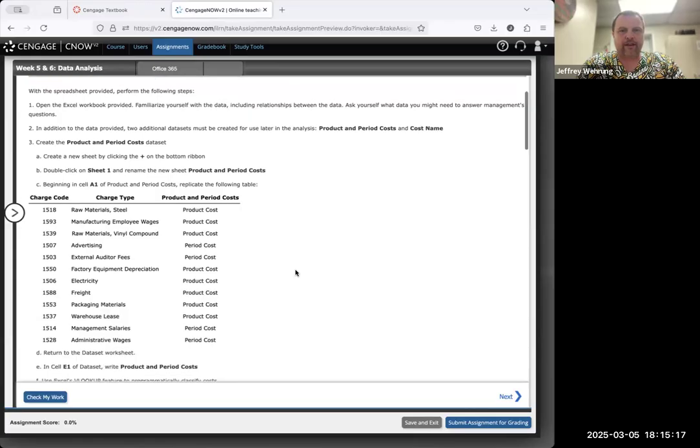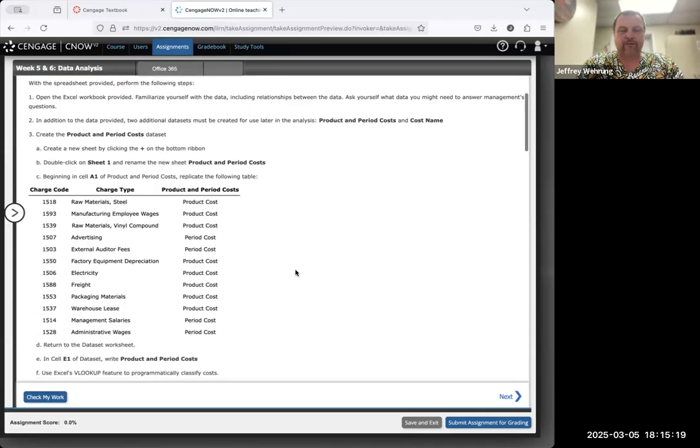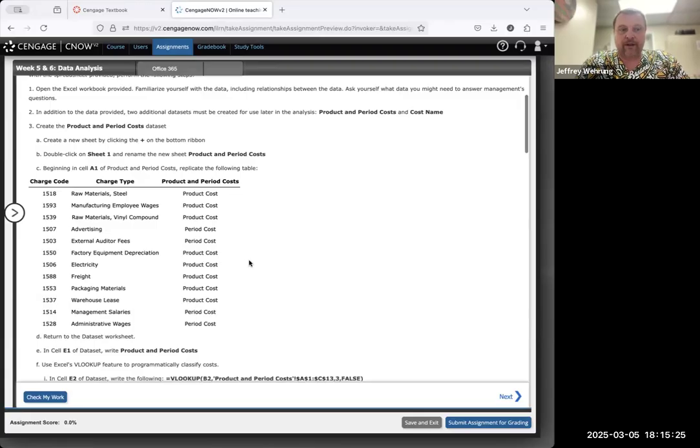Here we're going to look at how to use VLOOKUP. VLOOKUP is one of my favorite functions in Excel, and I'm excited that you get to learn how to use it here if you haven't already. We have some keys that we're going to use. Here's a key that associates a charge code with a charge type, and then we have a product or period cost that we can indicate based on the charge code.